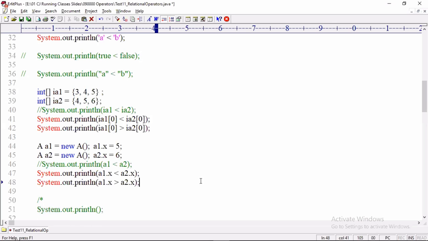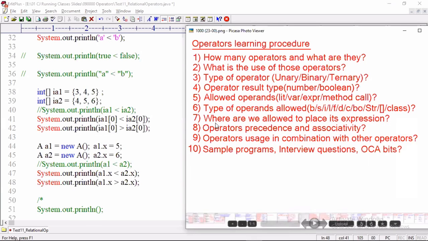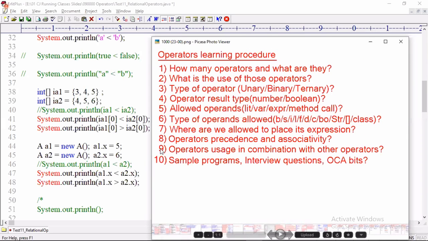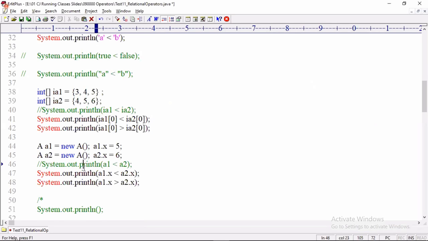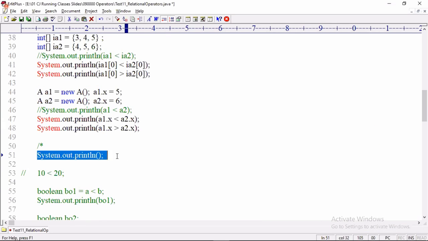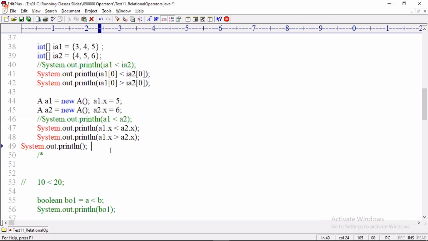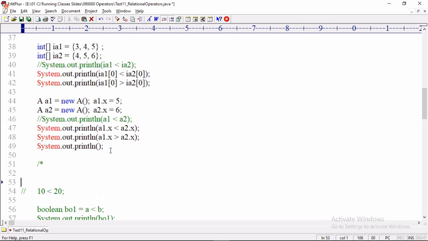Okay, fine. So now we have completed the type of operands allowed. All these 6 points we have learned, and the 8th point and 9th point also we understood. Now let us see the 7th point, where they are allowed. Tell me, can I place 10 less than 20 directly as a single statement?